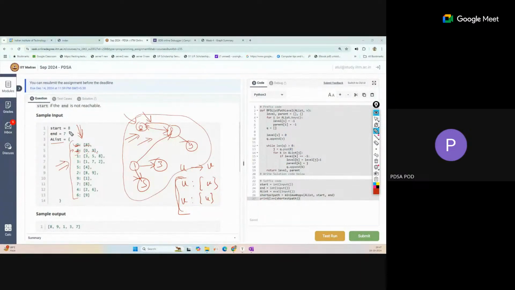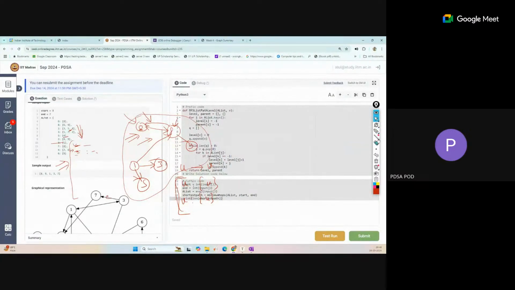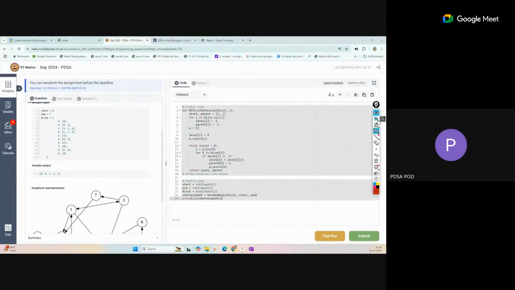Now we have 8 as the source node, the starting point. Now 7 is the end point. So we need to figure out a shortest path. Now in this problem, an algorithm is already given, and we need to find some specific path. One second. So in this code, you can see BFS list path label.